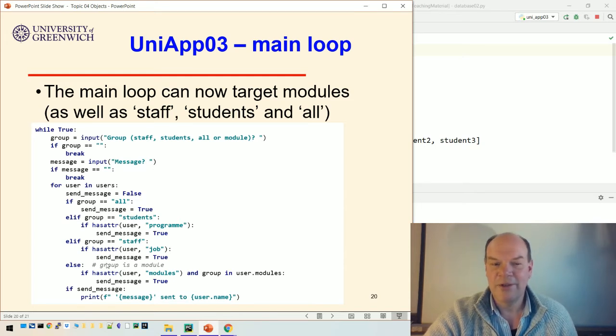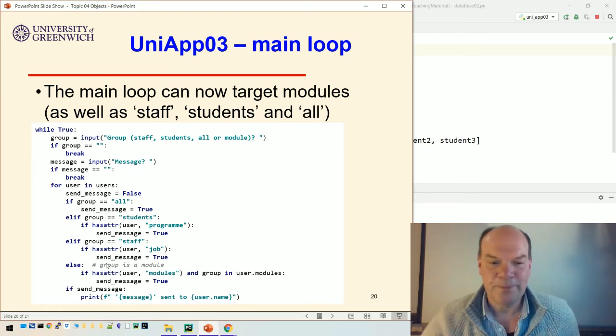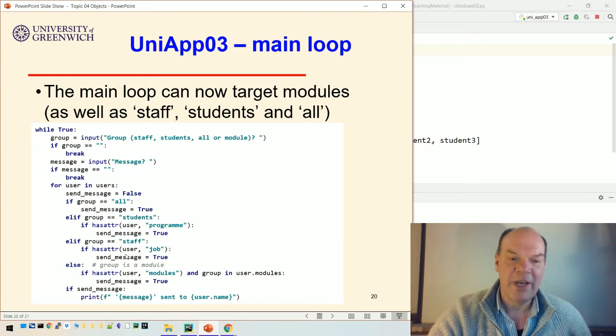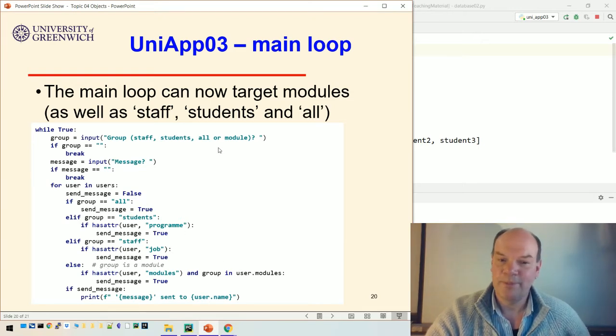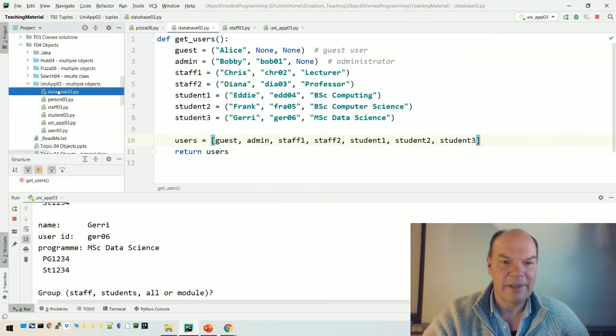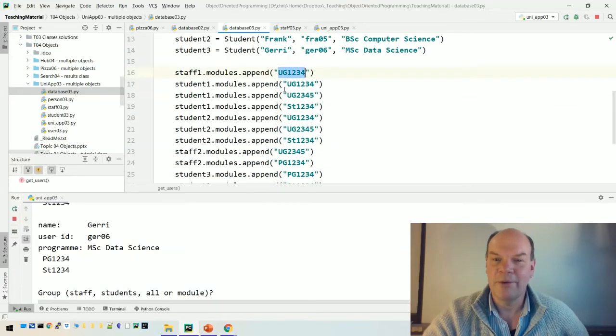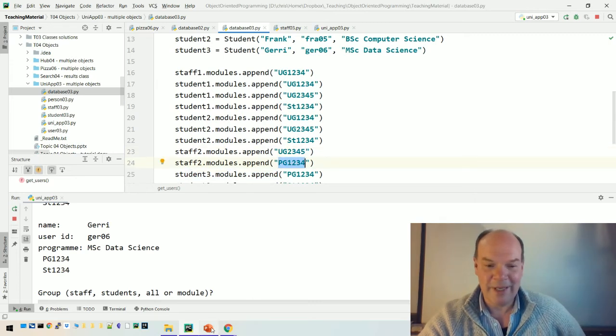So we've checked whether the group is staff, students, or all, those first three, if, elif, elif. If none of those things are true, that means that the group we're looking at must be a module. Okay, so now we check it. If the group is a module, so what did we have as modules? Can't remember. Let's find the database. Okay, there's a module. So something like UG1234, ST1234, PG1234. They're just dummy names, obviously.